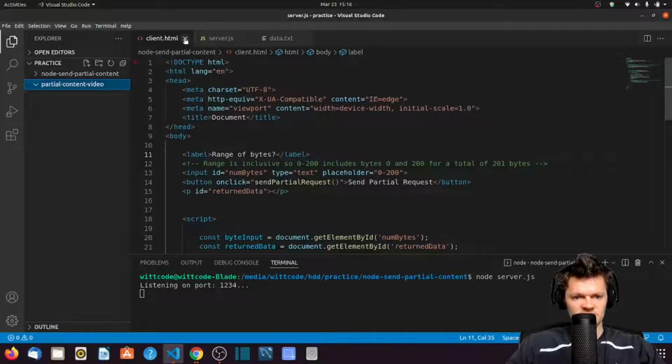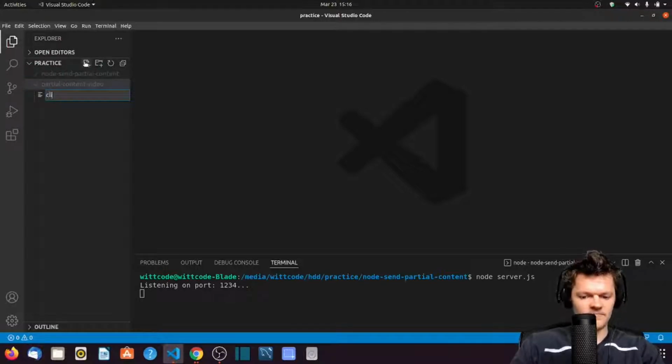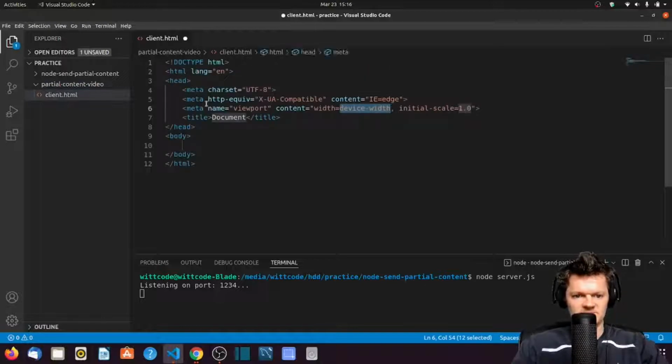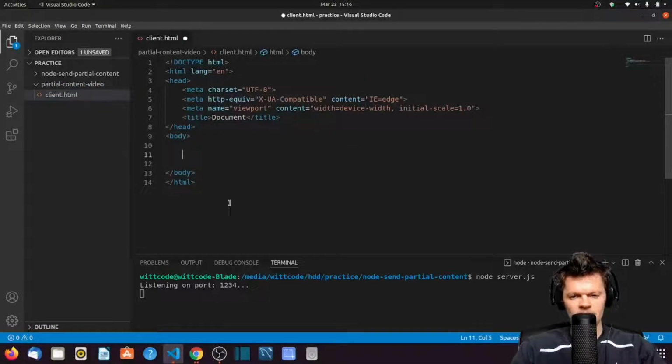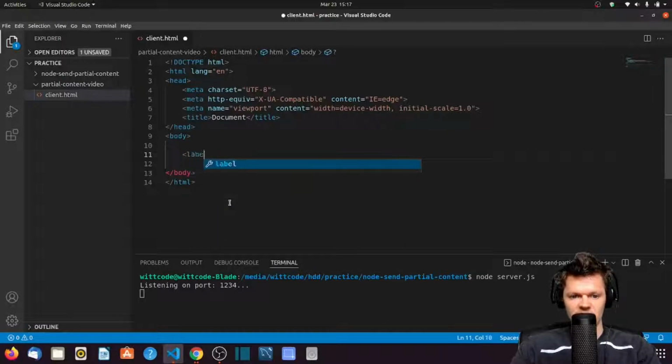And first, let's work with creating our client. So I'm going to create a new file. I'm just going to call it client.html and get some boilerplate HTML set up just like this. And now let's just create the UI that accepts the user input and the button and everything like that, and then I'll go over what we're doing.